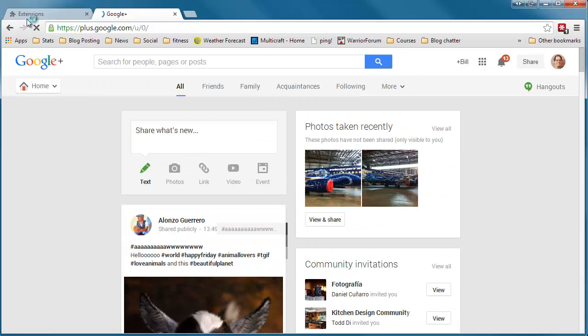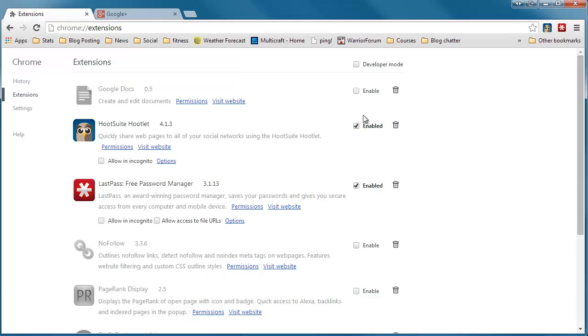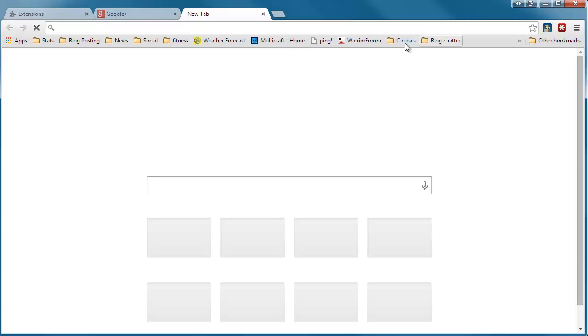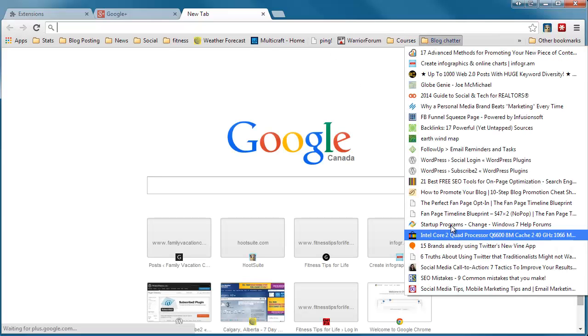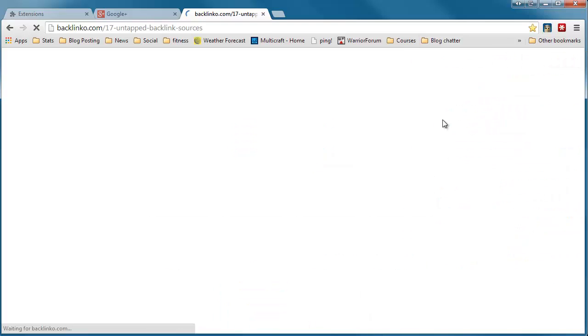The next extension I want to show you is HootSuite, the HootSuite Hootlet, and I use HootSuite all the time. The Hootlet is for sharing information, so you can share any kind of links that you find on the internet. You can schedule, you can auto schedule. So we'll just use an example of that here. I have the HootSuite Hootlet enabled. I'll go to some kind of link here, let's say 17 powerful untapped backlinks.